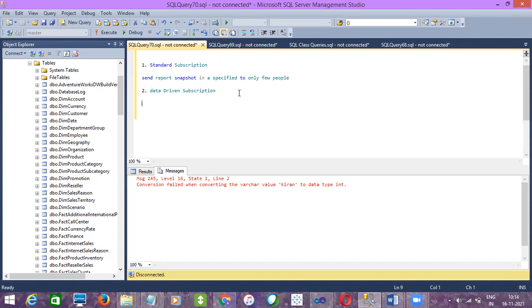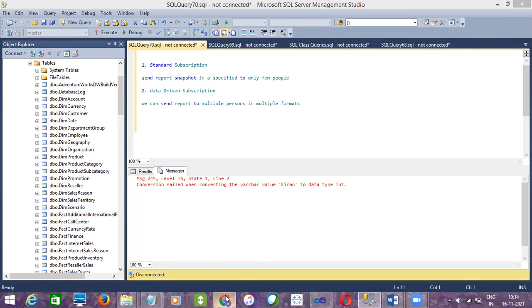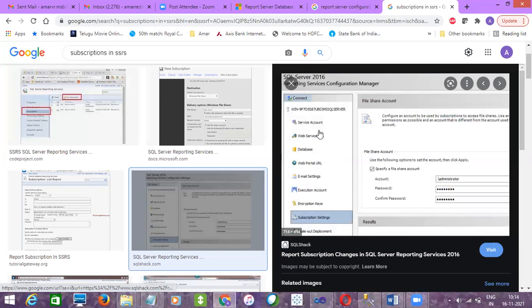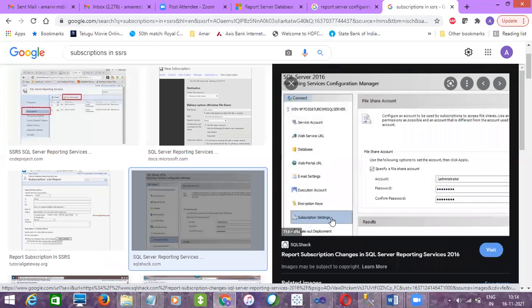But when it comes to the data-driven subscription, we can send the report to multiple persons in multiple formats. These options we have to choose in the web URL Report Manager, right? Here you can see subscription settings, and then you need to configure it.